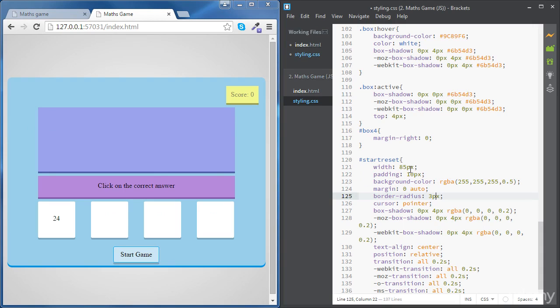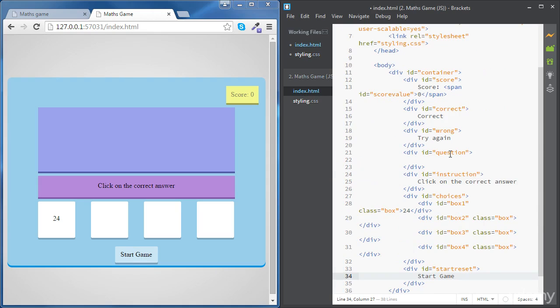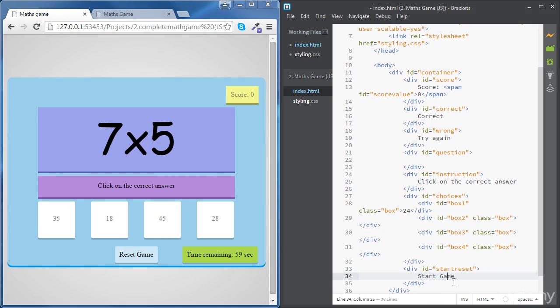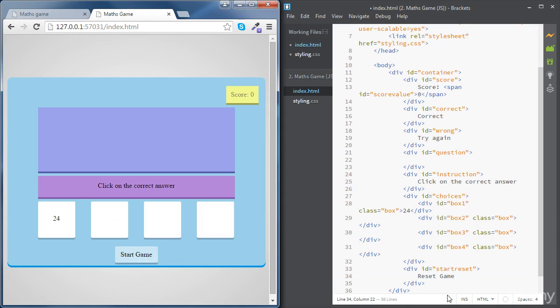For the width, let's make it a little bit smaller. Even smaller than that. And make sure that the other text is still going to fit, which is reset game. Let's see. Okay, it looks fine.